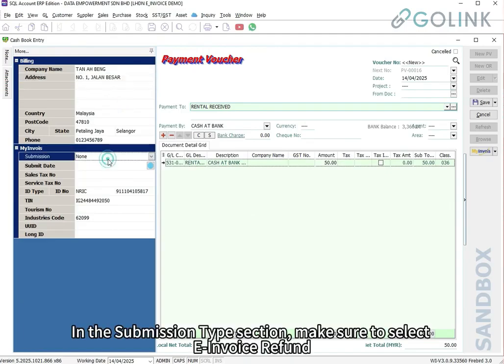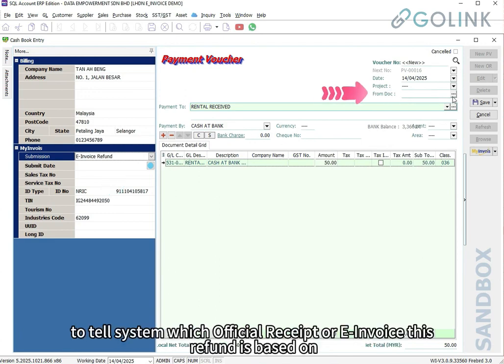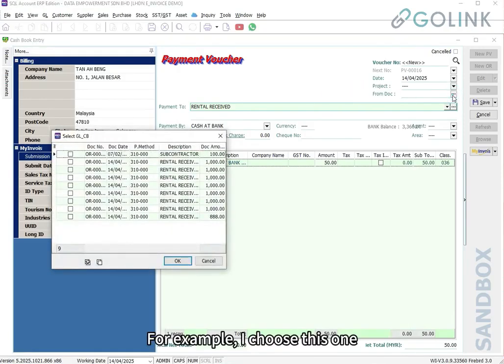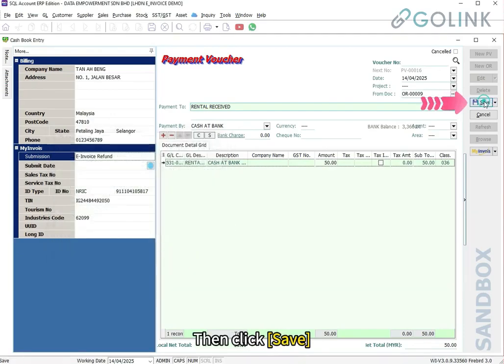In the Submission Type section, make sure to select E-invoice refund. After checking everything, click from Document to tell the system which official receipt or e-invoice this refund is based on. For example, I choose this one. Click OK. Then click Save.